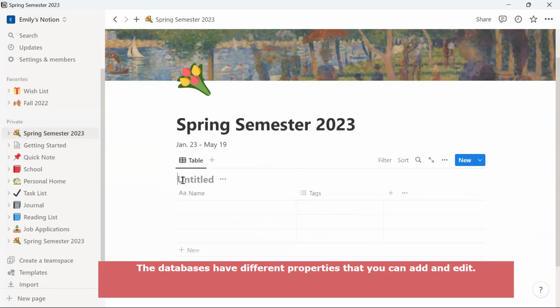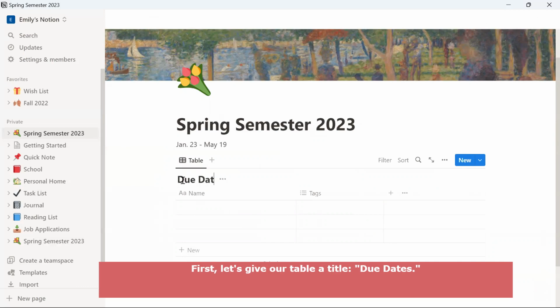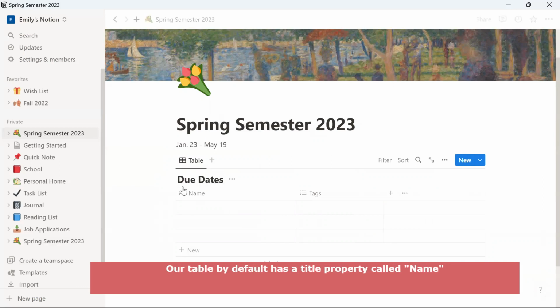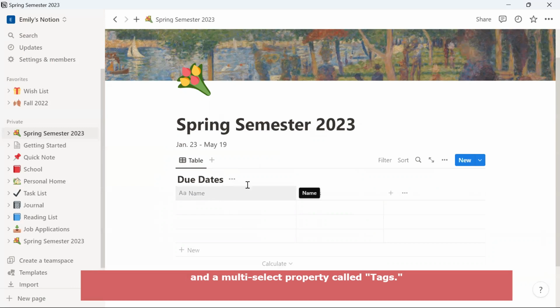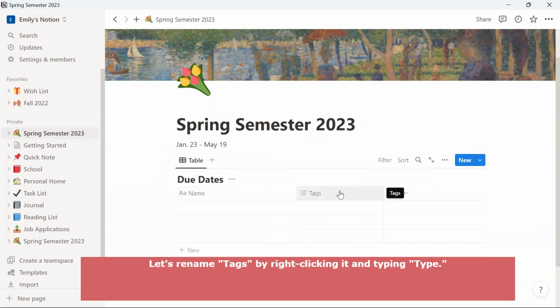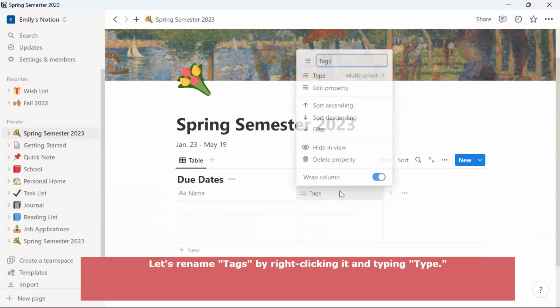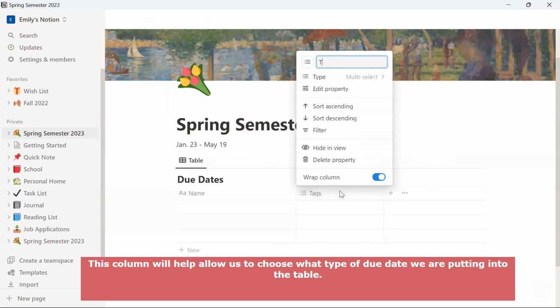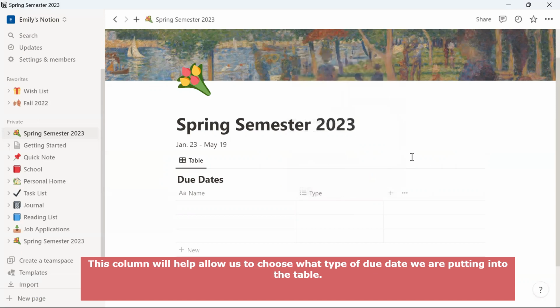The databases have different properties that you can add and edit. First, let's give our table a title, Due Dates. Our table by default has a title property called Name and a multi-select property called Tags. Let's rename Tags by right-clicking it and typing Type. This column will allow us to choose what type of due date we are putting into the table.